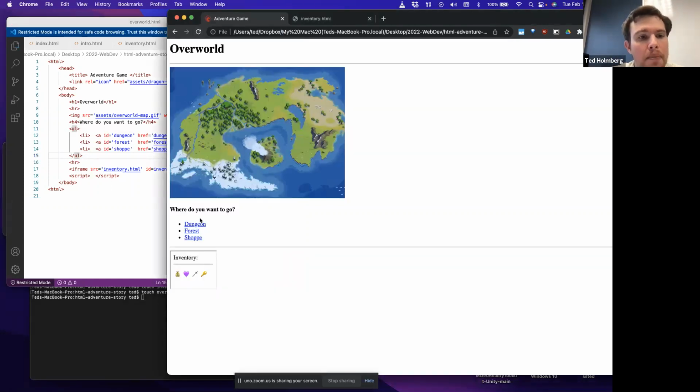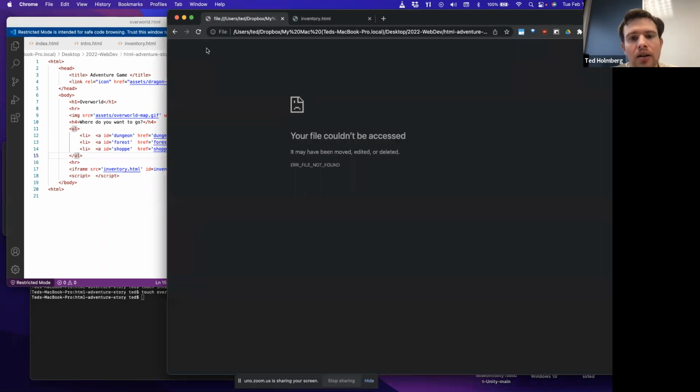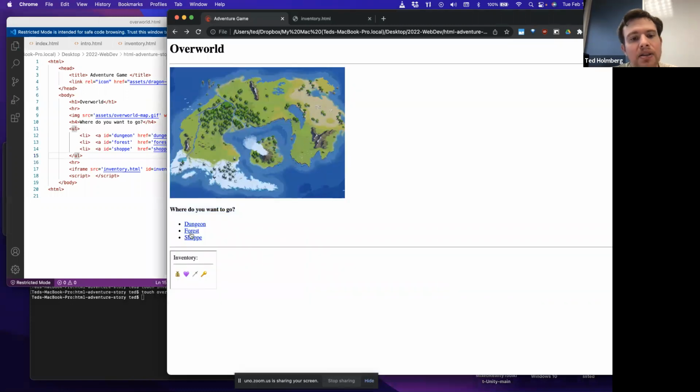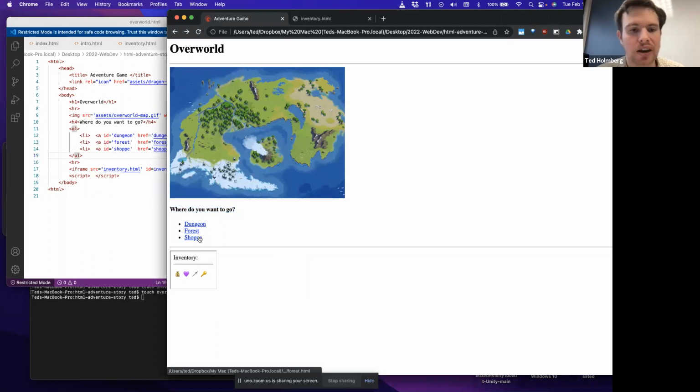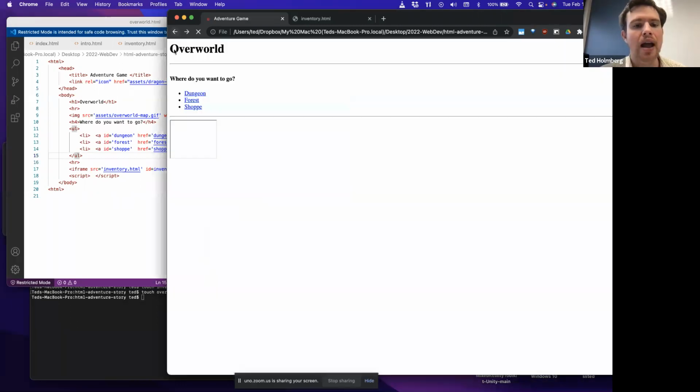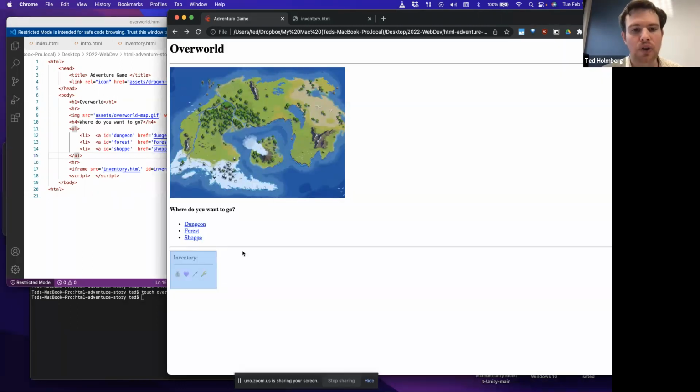Now each one of my bullet points is inside of the list items, and those are going to be hyperlinked. So when I go to, right, that doesn't exist, but I should be able to click on each one of those, and it would try to go to forest.html, dungeon.html, shop.html. And then here is that iframe. I have that other horizontal line, and here's that iframe that I set to be 100 pixels by 125 pixels. This is what's giving us that view from inventory.html that we built earlier.